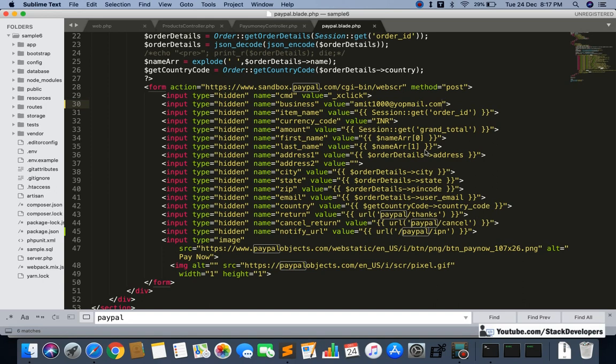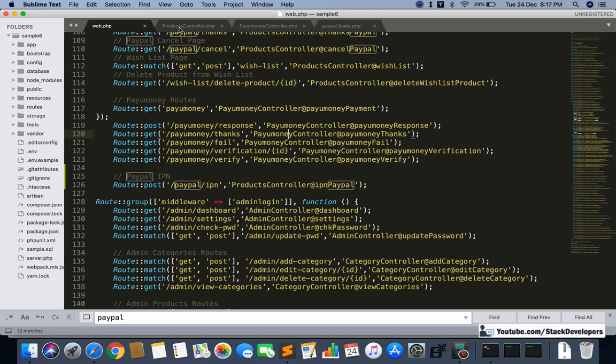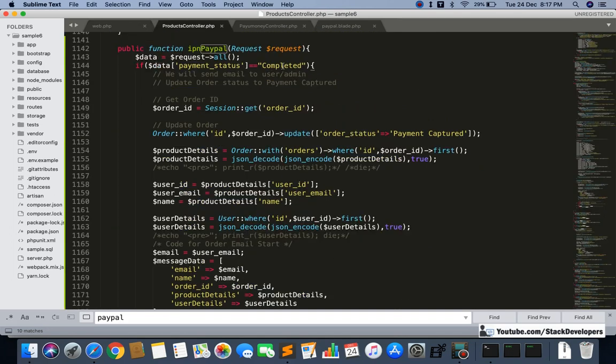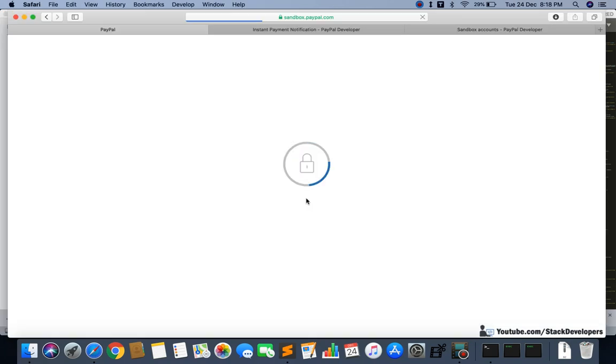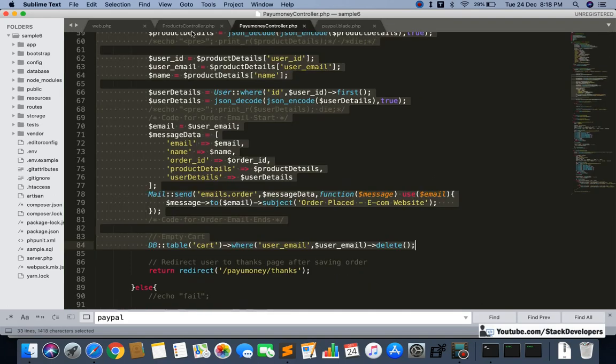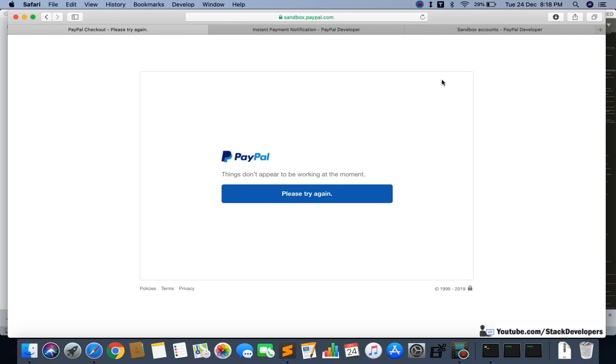So you need to do this kind of thing for PayPal IPN. You just need to make its route and its function, and check the status. If the payment status comes as completed, then you need to send the email to the user as well as to admin, and update the order status as well. You can do this at your end and test with Sandbox PayPal. If it works, then it's really good for you. Otherwise you can test on a live server whenever you get a PayPal account.